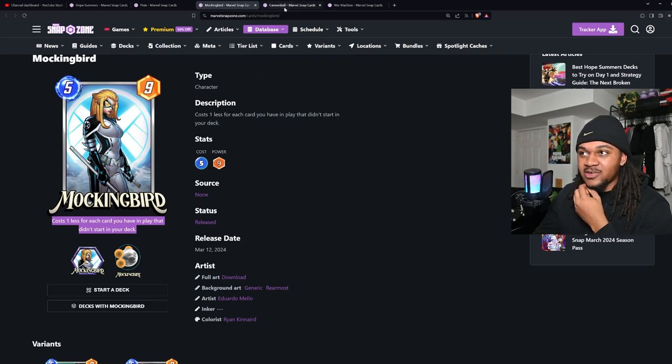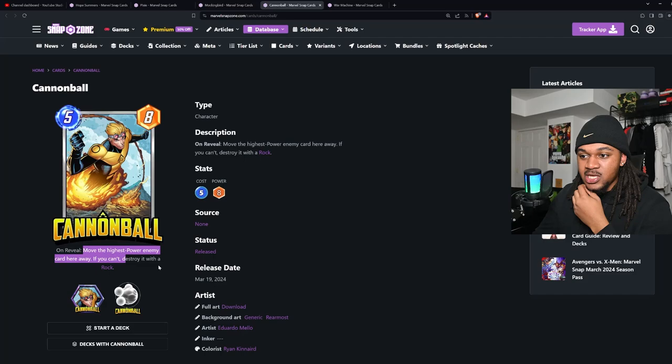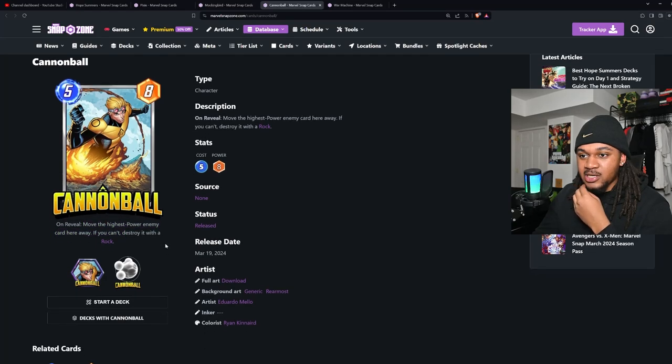But the reason why I said they kind of work together with Debris is because if I'm reading Cannonball's ability, right, I'm assuming that if the locations are filled, because you're using a junk deck with Debris, and you can't move it, you take one of your rocks to destroy it. Is that how it works? We're gonna find out in a couple of weeks when he actually comes out.